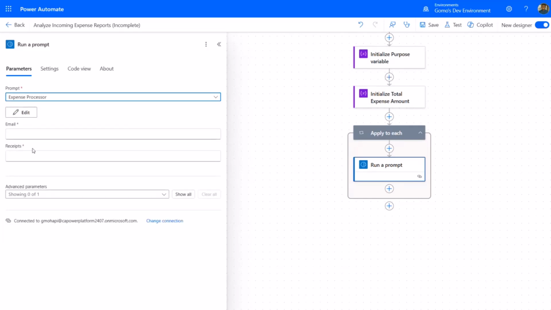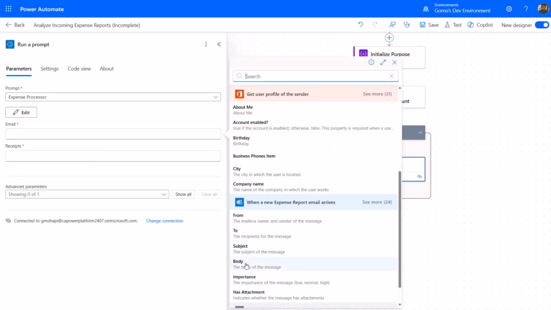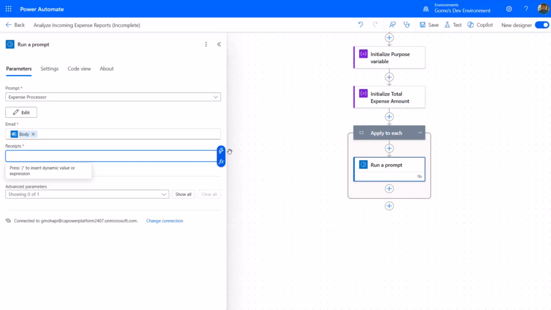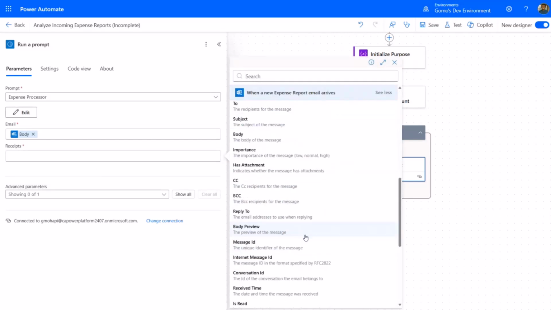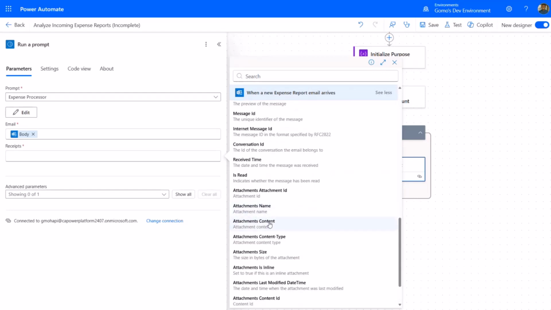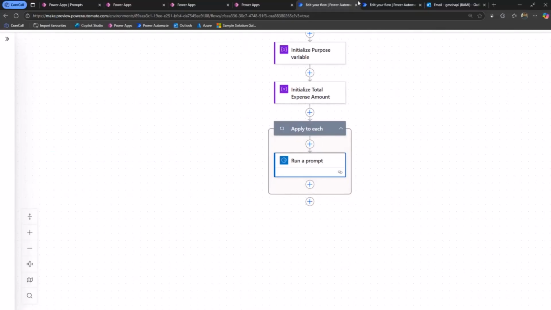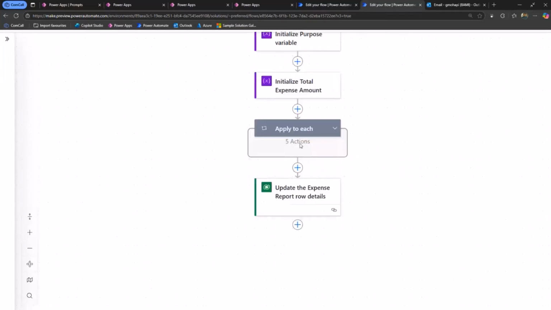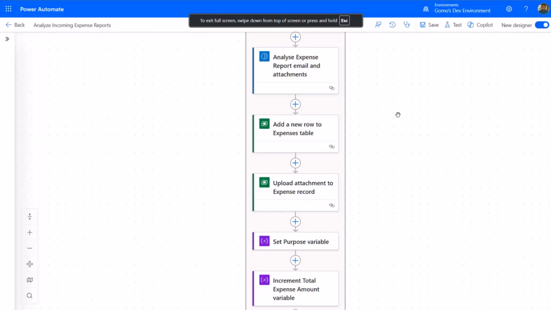And then we'll have the two inputs that we have as well. So for email, that would be the body of the email. And then for receipts, that will be the attachment content from the email as well. So we just pass in the relevant data so that it can process it. Once we have the prompt in our flow, again, bit of cooking show magic. Out the oven comes the completed flow.